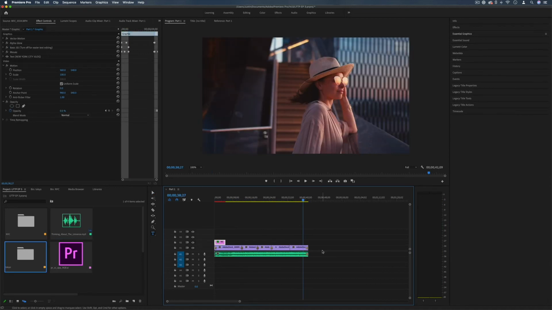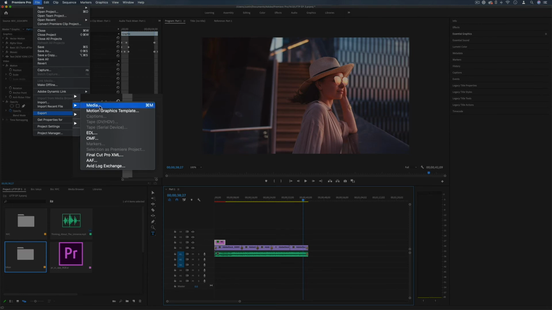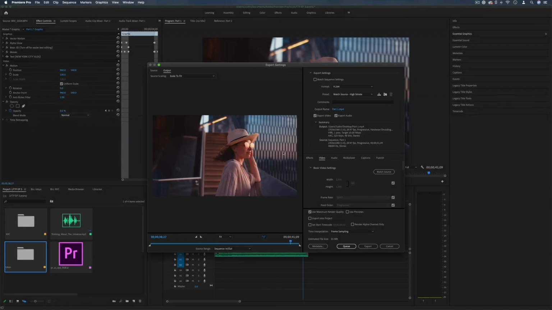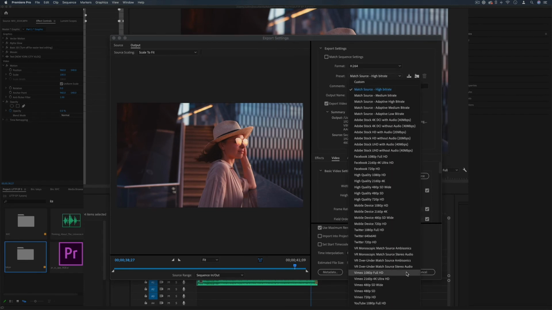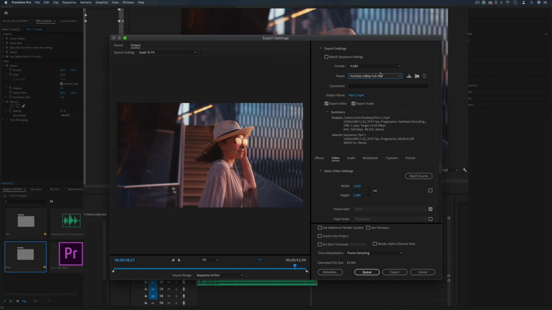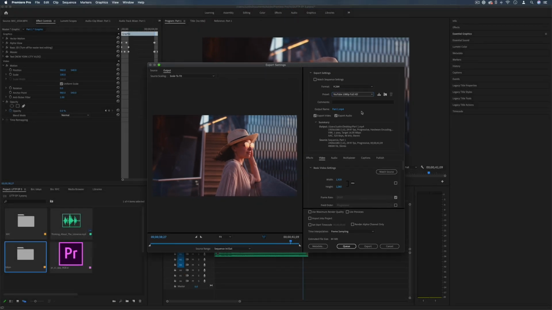Once you're satisfied with your basic edit, you can go to File, Export, and Export Media to open up the export settings. And here you can either match the settings of the original clip or choose simple presets such as YouTube 1080p HD. You can choose a name for your file and where you want this to be exported onto your hard drive or desktop, and either add it to the queue in Adobe Media Encoder or simply export it from here and wait for your project to finish exporting.